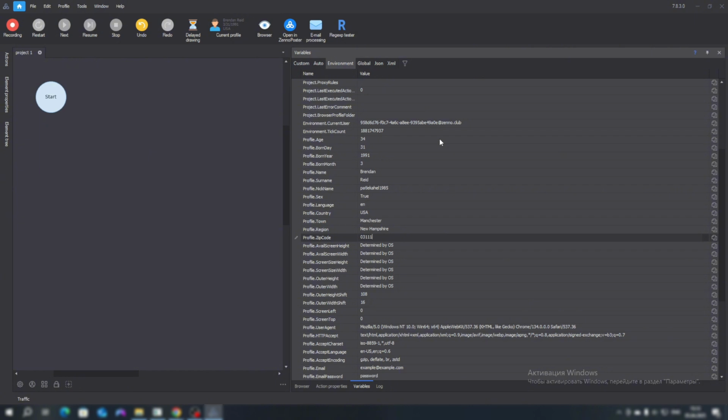What does a variable represent? It is a cell that has a value, in this case, 34, and a name. In this case, profile, age. The variable name will always remain unchanged, but its value will be updated with each script restart. During the creation of the script, we will specify the variable name. That is, it serves as a reference to this cell. We specify the variable name, and the script will constantly indicate a new value, in this case, the age.